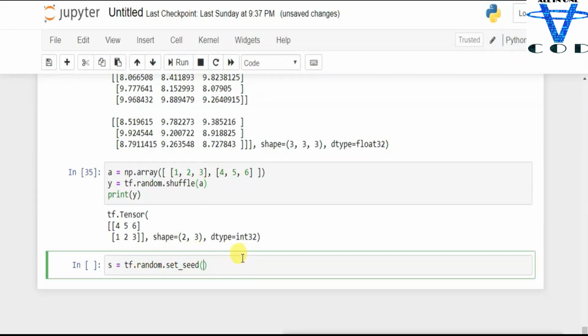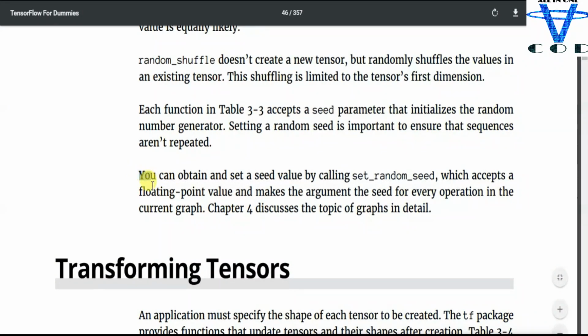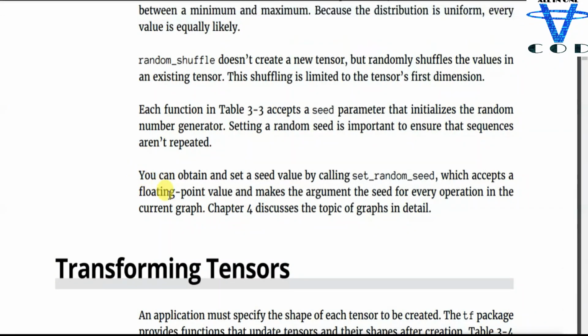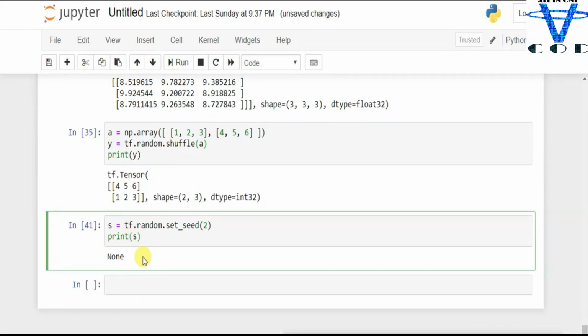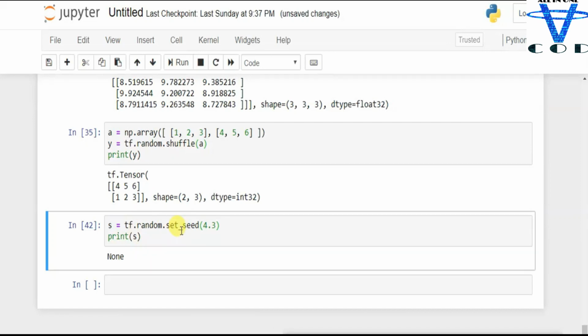Okay, so let's try. Oops, I passed the a. So let's first check the description. You can obtain and set a seed value by calling set random seed, which accepts a floating point value and makes the argument the seed for every operation in the current graph. Because we are not going to create a graph for now, let's just pass a float value like 4.3. You can see it got None, but it creates a graph, but we are not going to look at that for now. So let's just skip this.